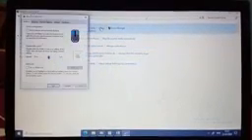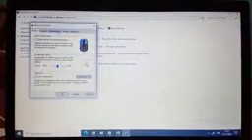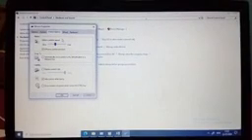Fine. Again I want to show pointers. Now you can select the pointer as per your choice from here. Okay, suppose I want this one. You can see the preview and just click on OK. Now pointer options are also there. You can increase the speed of your pointer.